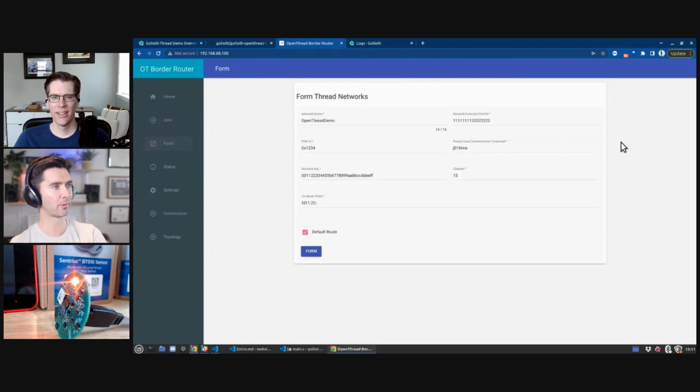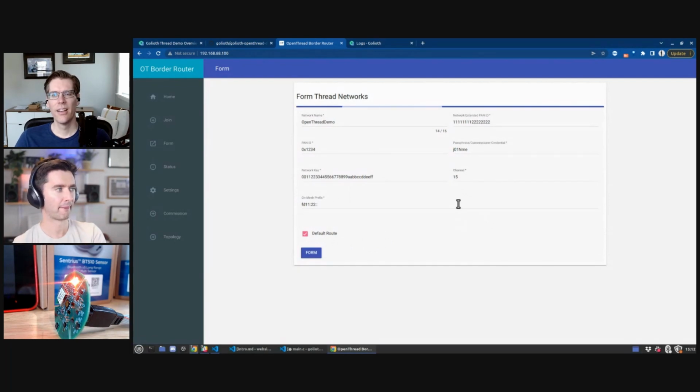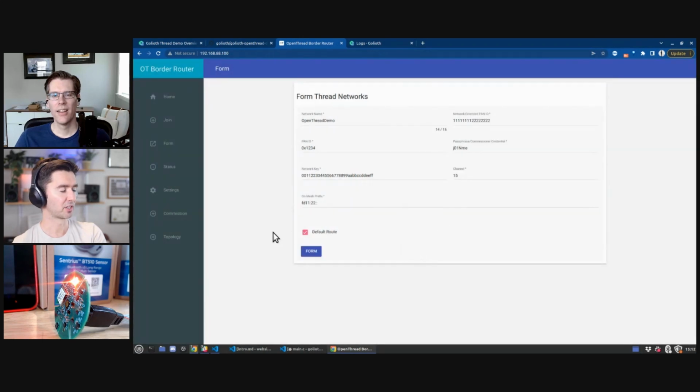All right, so let's go and form a new thread network. We actually already have one formed, but I'm going to form a brand new one. We're going to keep the default name. This is basically like your SSID, like a Wi-Fi name and password. That's kind of the same thing here. The network name is like your Wi-Fi name, and the password is like your network key. So I'm going to say form a new thread network. All right, form operation is successful.